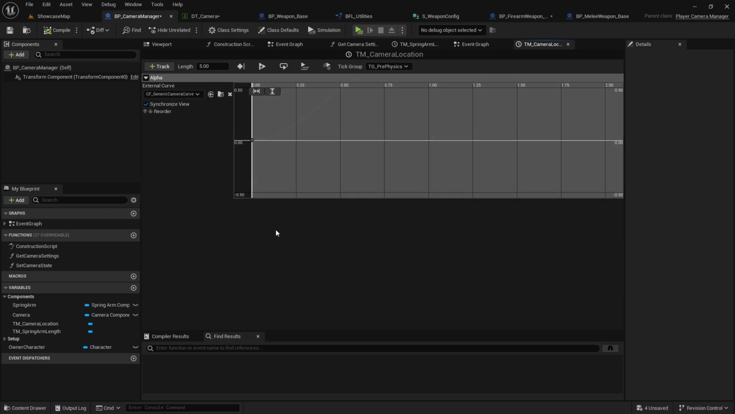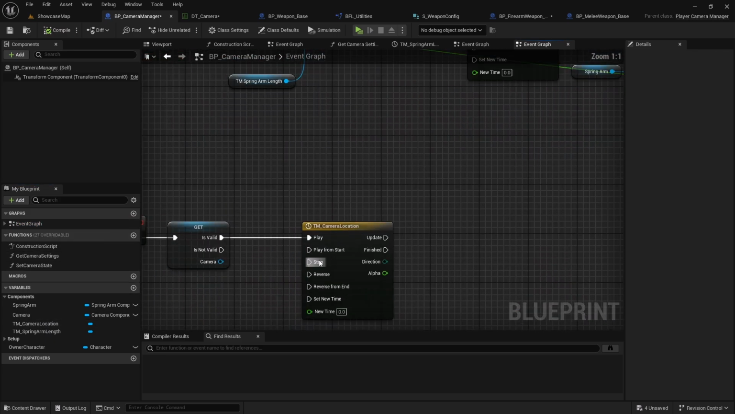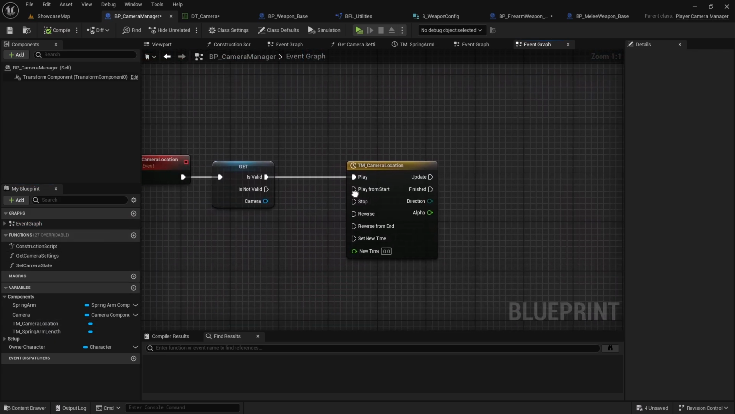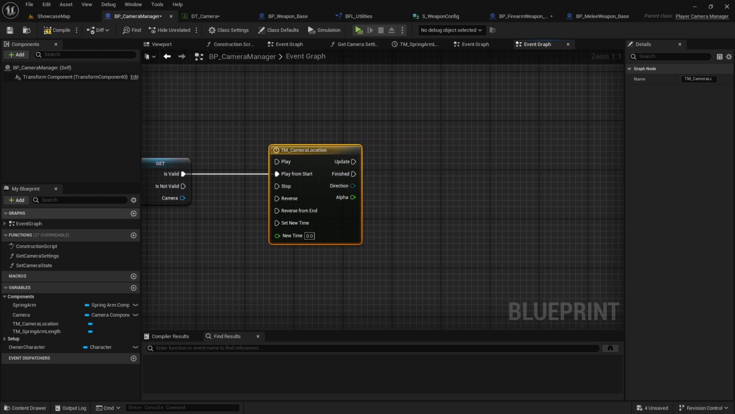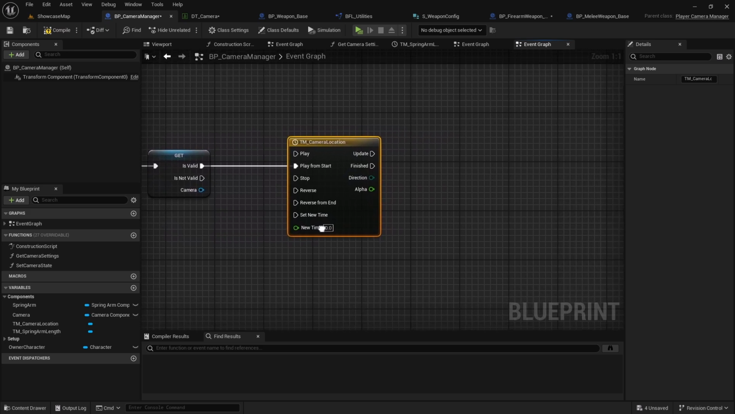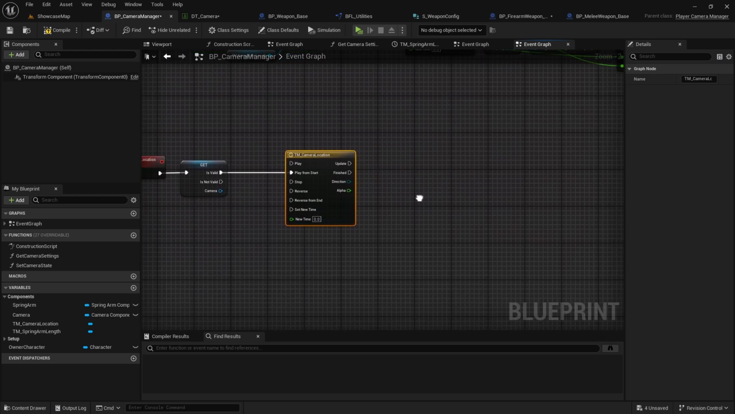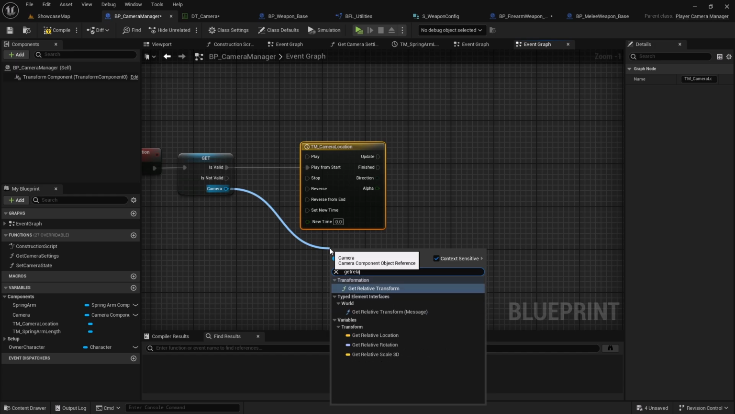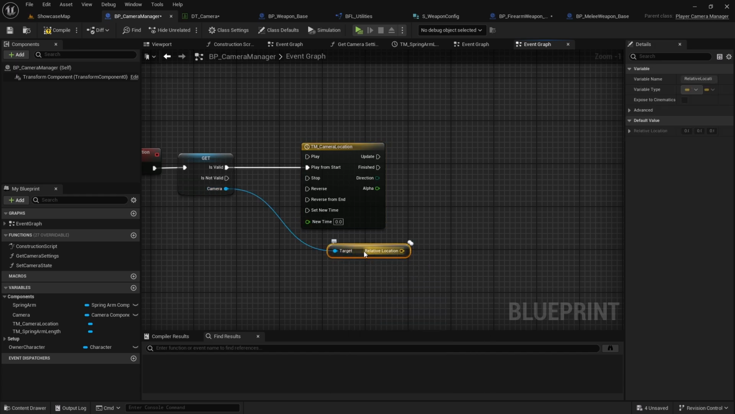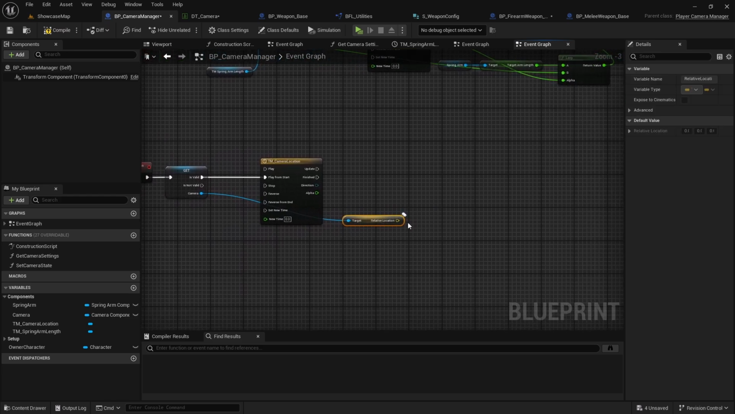Right? Then let's go back to the event. So instead of playing it from the post position, let's play from the start, and then I need to manipulate the camera's relative location. So let's get the relative location of the camera and linear interpolate in between vectors.